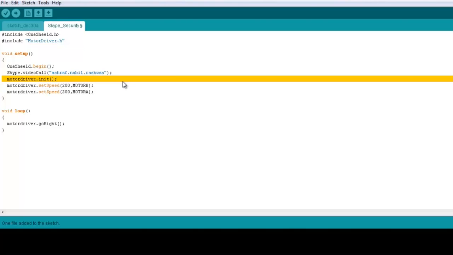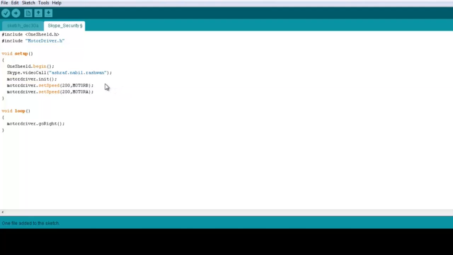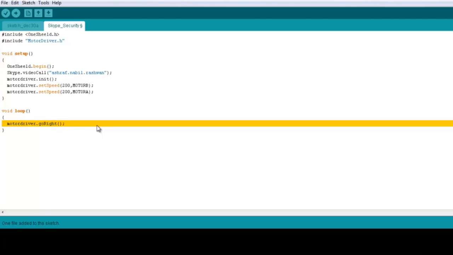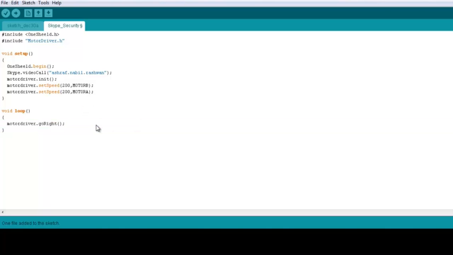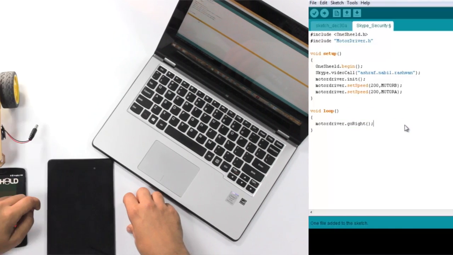And we initialize the motor driver, and this is the code of the motor shield where it's gonna move 360 degrees in the right direction only, to do a whole view of the room. And in the loop, that's it, go right. So here we're setting the speed and then we go in the right direction, okay?